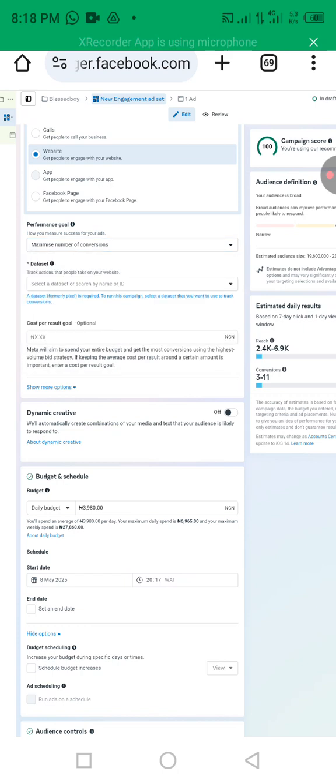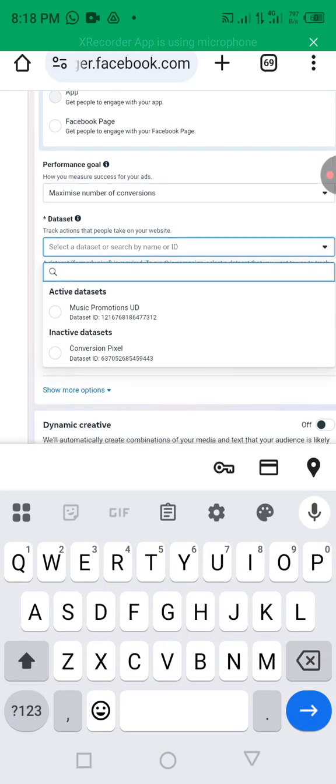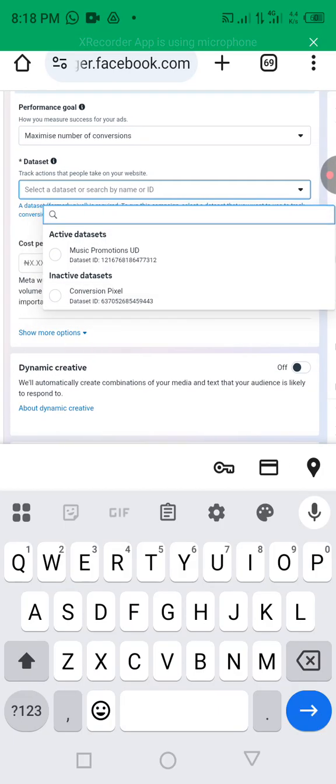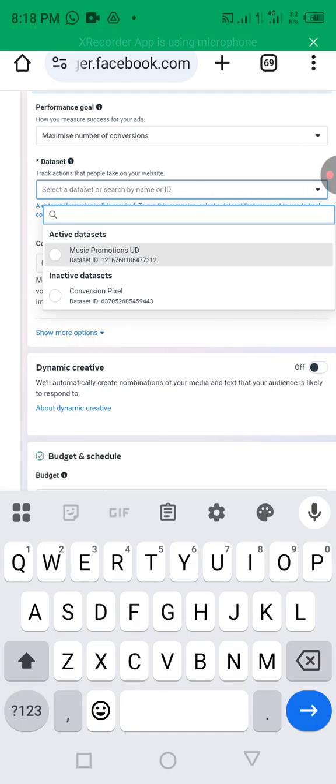They're asking you to select a data set. And we will click it and we will select our pixel here. So now you can decide to create a new pixel from here. So we are just going to choose this, our pixel.